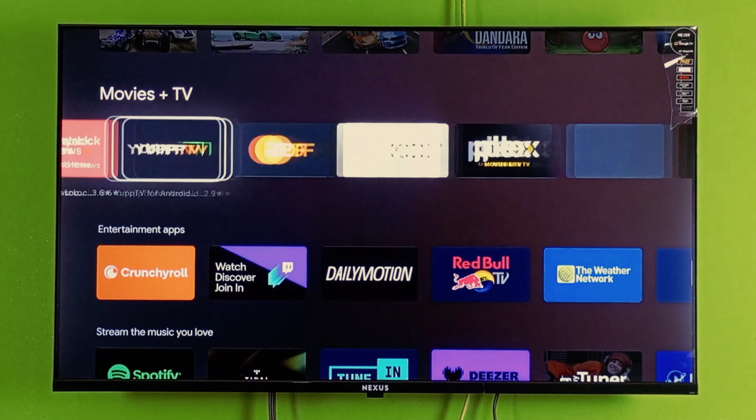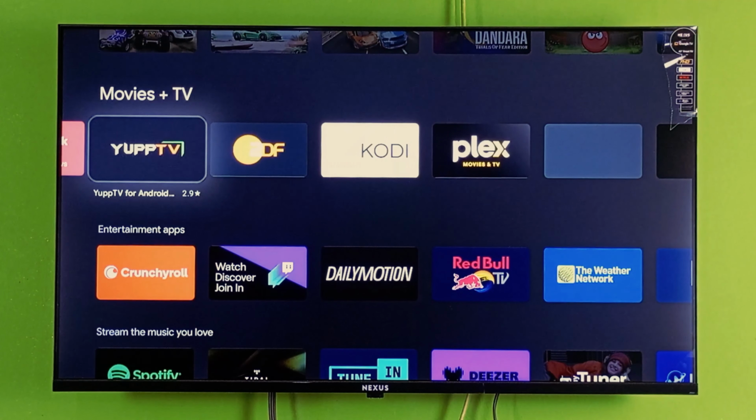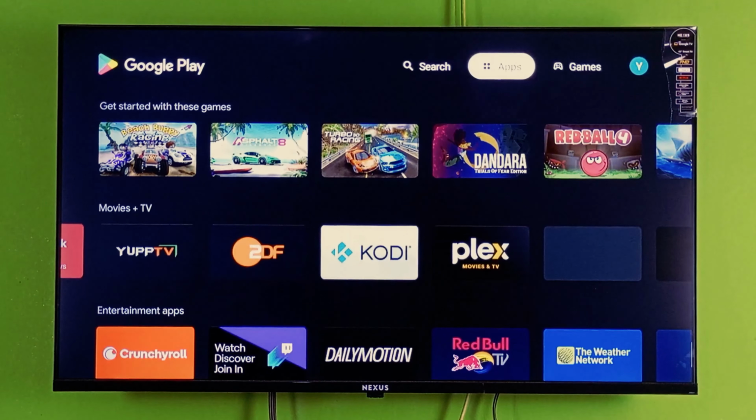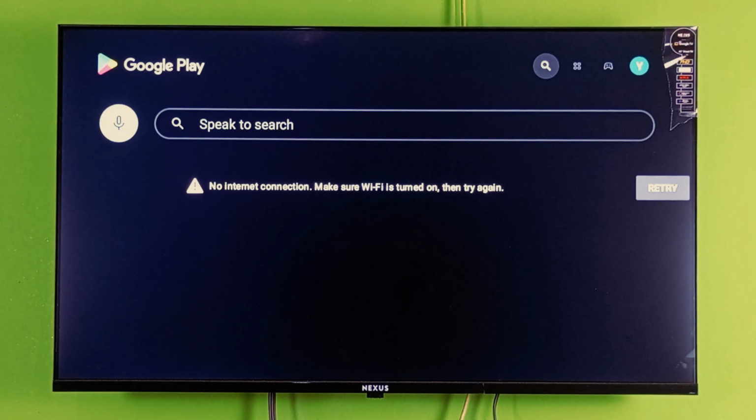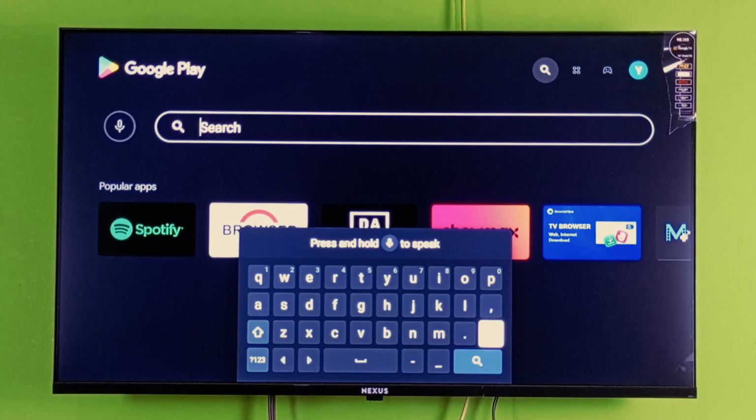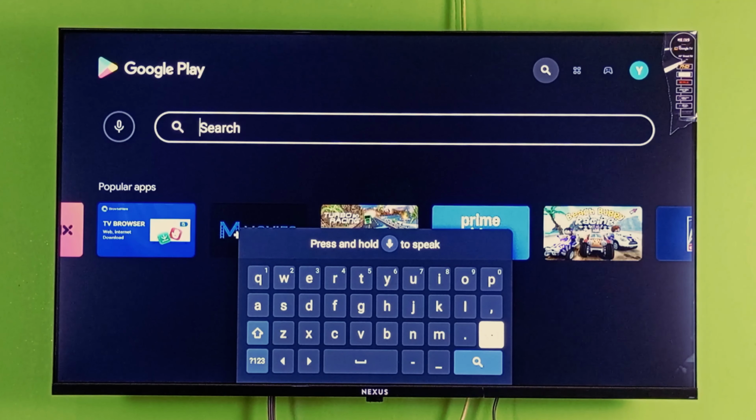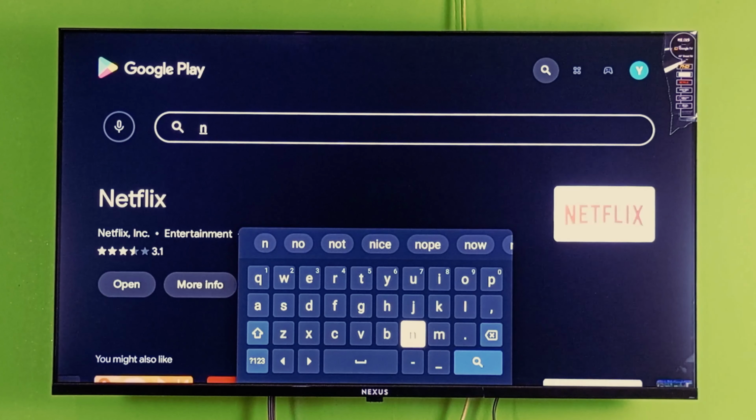Let's say, for instance, the app you want to update is not displayed on the home page right here. What you need to do is to make use of your search icon. So navigate to search right here, and then you can simply search for the app you are looking for. So for instance, I want to update my Netflix. I will simply type N, so automatically you have Netflix right here.